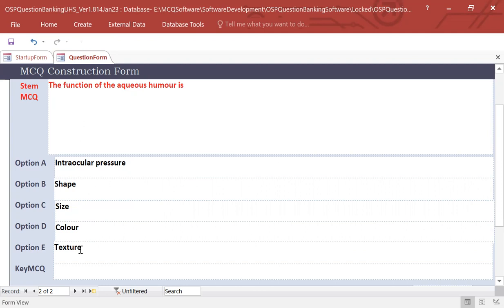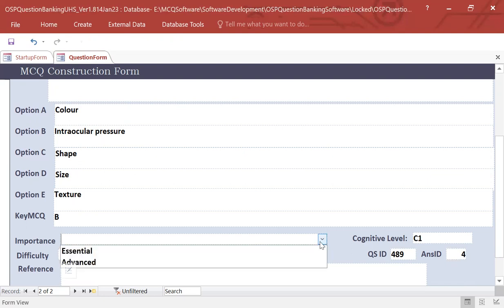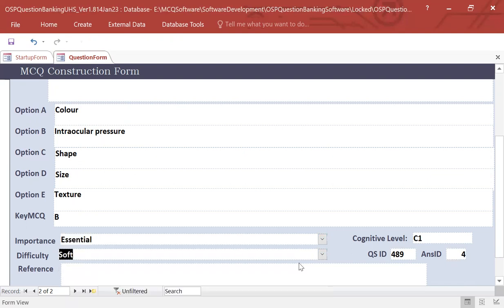So you know the texture is here, the C comes at the top. So I typically go in and do a Control V, and then obviously the size comes over here. I comes before H, and then we come back and do it over here, and then come up with intraocular pressure over here, and then come back, and we know the answer is B, and we go in for a B and the cognitive level. It's a C1 level question, just a recall, and it's something which is essential, and difficulty is a soft question.